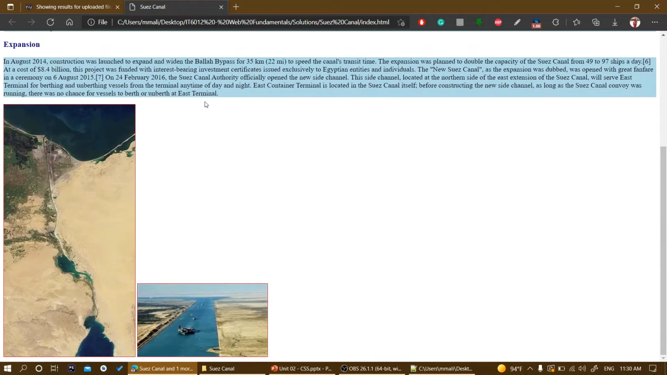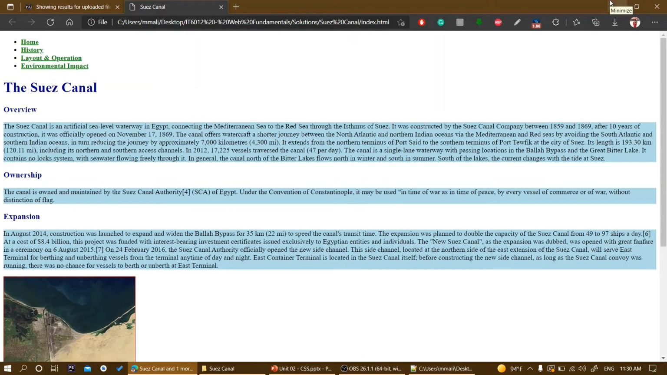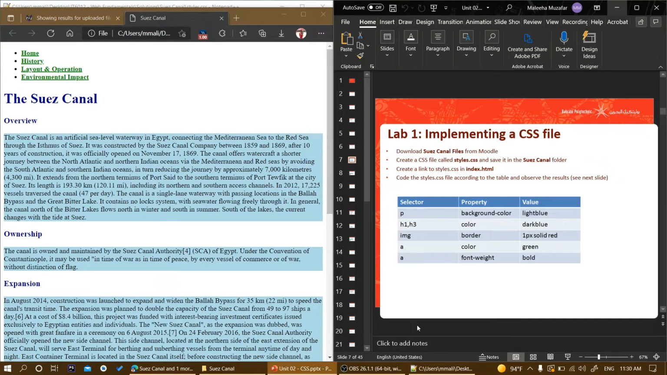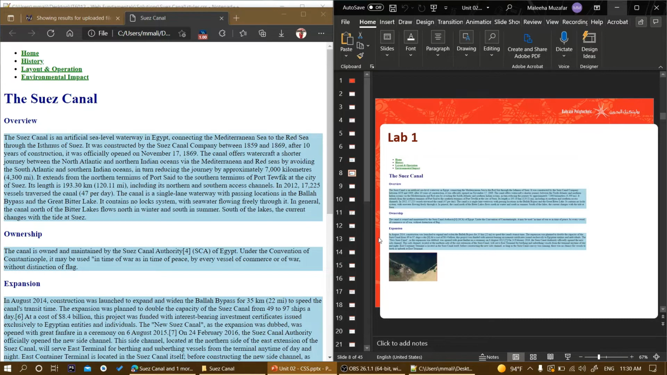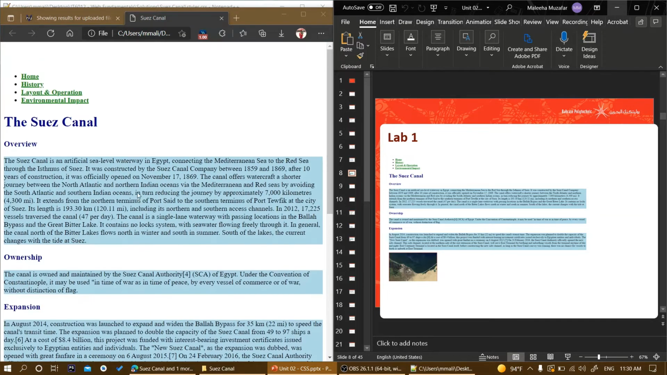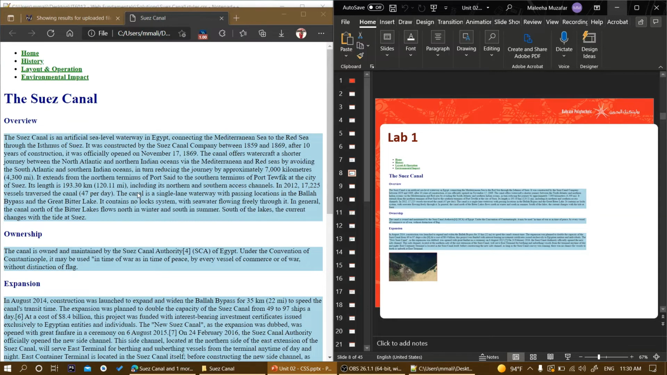So that's lab one. I think that's how it should look. Let's try to see if it does look like that. Yes, very similar. So we have green links, we have dark blue headings, we have light blue background for paragraphs, and then we have the image, which is kind of cropped, but we have the image with the red border. So that's lab one.